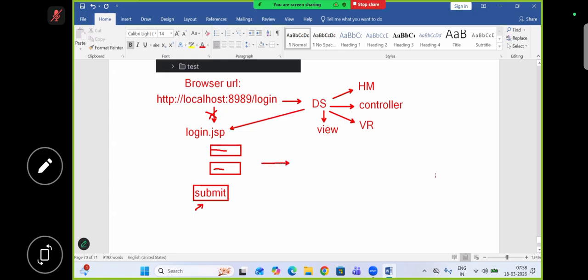Who will stop this request again? Dispatcher servlet. Okay? DS. What will it do? It will call the handler mapping. What is it saying to the handler mapping? It is asking, tell me which controller I have to call. Next, it will forward or delegate the request to the controller.